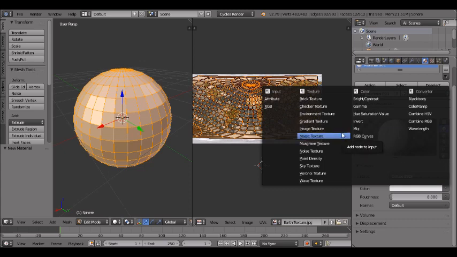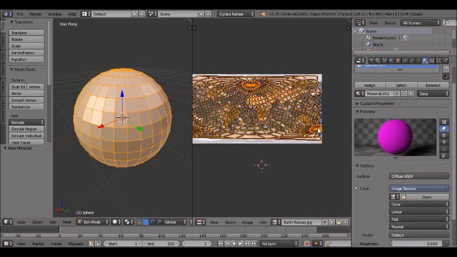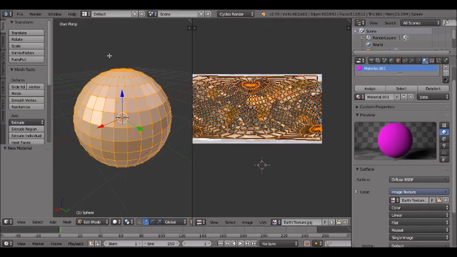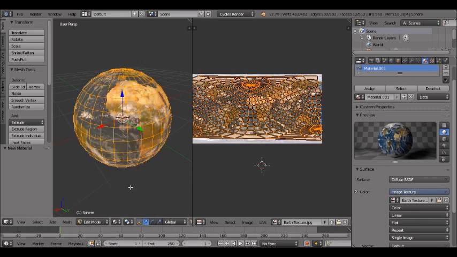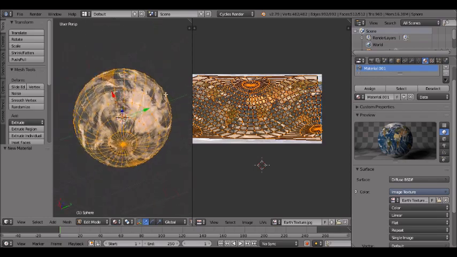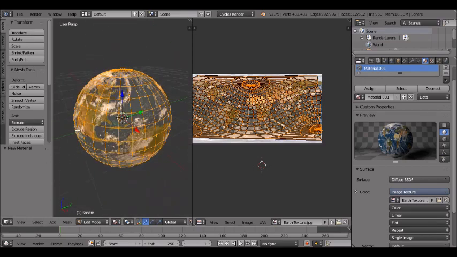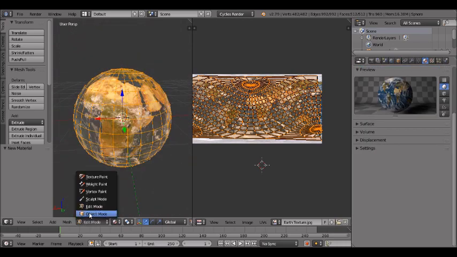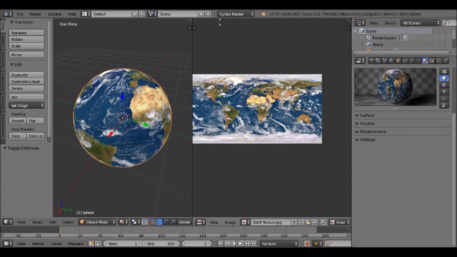Now we are going to put the image. So select image texture, click on the icon, or you can click open and look for the file. Double click on it. And as you can see on the preview, we can change this into the material. Ta-da! So now you have the texture of the earth on the sphere. Just like that. Now we can go back to the object mode and we can close this.